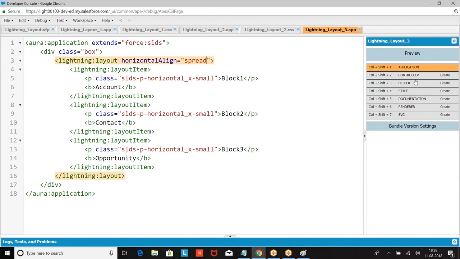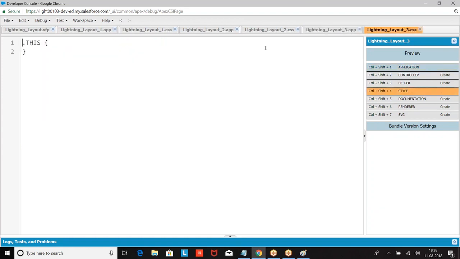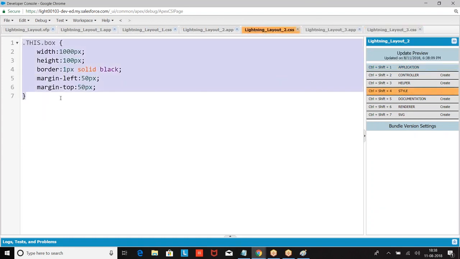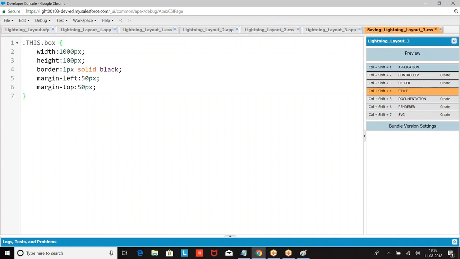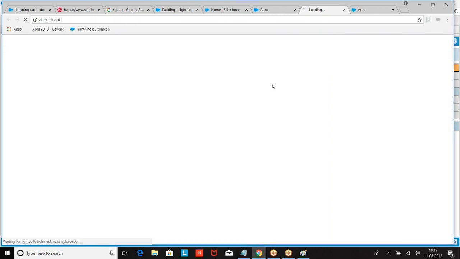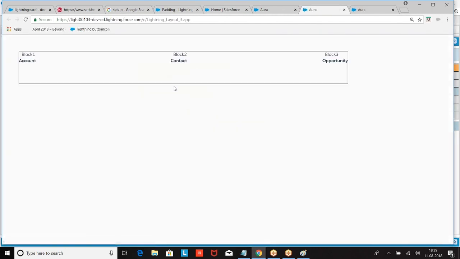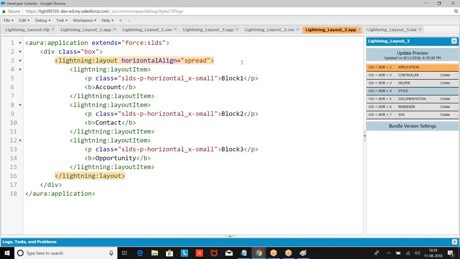Spread. Now, what was this? When you said spread, beginning to end, the complete one, right? Now, when you say space, padding was properly given and they are centralized. But when you said spread from beginning to end, the spread was there. Okay.